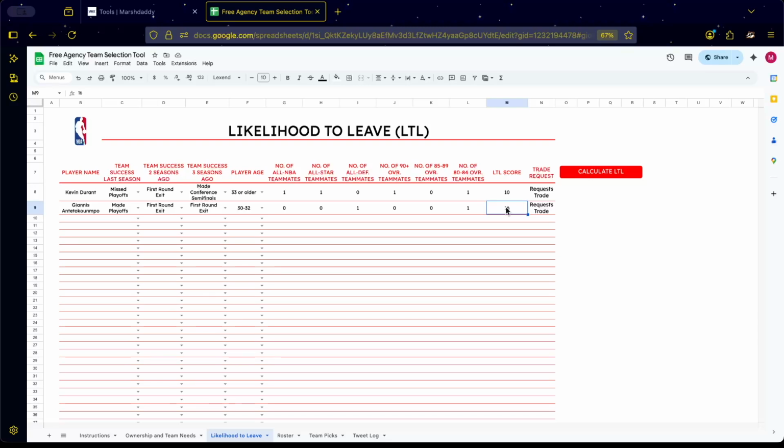50% there. For Giannis, he had a 16, so it was a 16 out of 20 chance that he's going to leave. So if it's 1 through 16, Giannis is asking out. So the reverse of what I said, I misspoke on Kevin Durant. If it's a 17 through 20, Giannis wants to stay in Milwaukee. Because it was a 16, he requests a trade. Keep those names in mind as we move over to the roster tab.